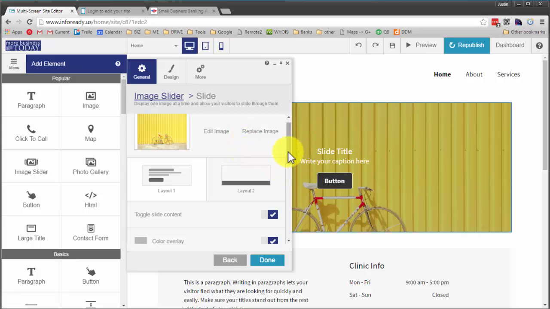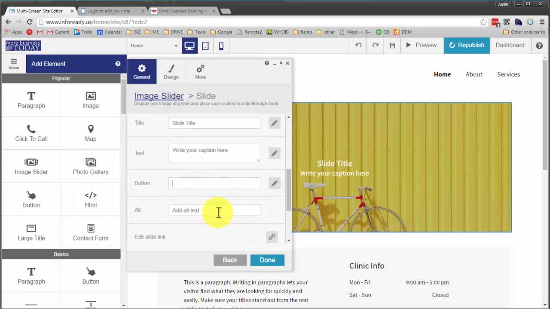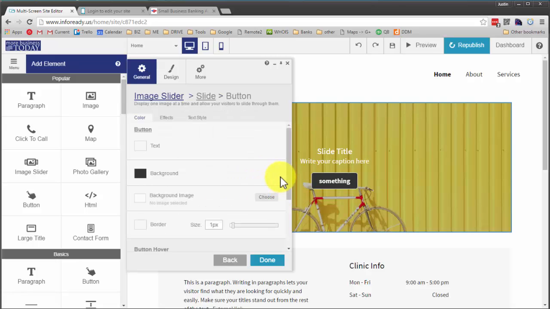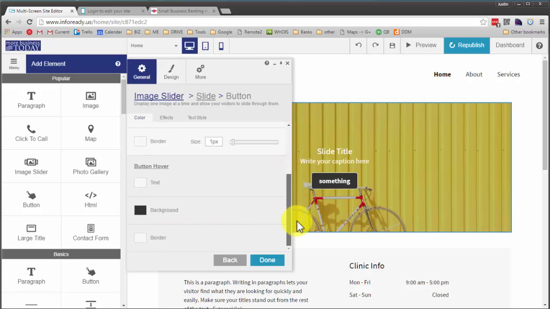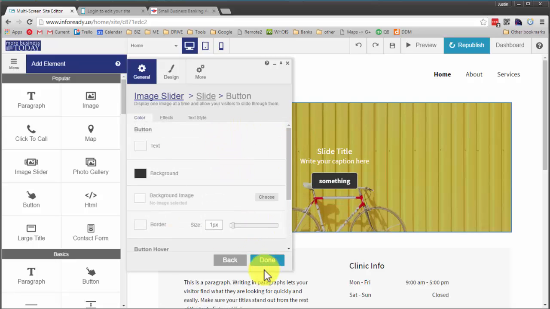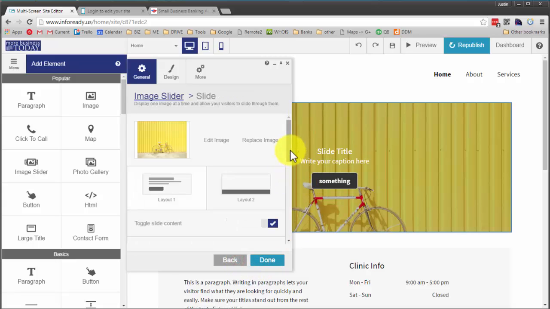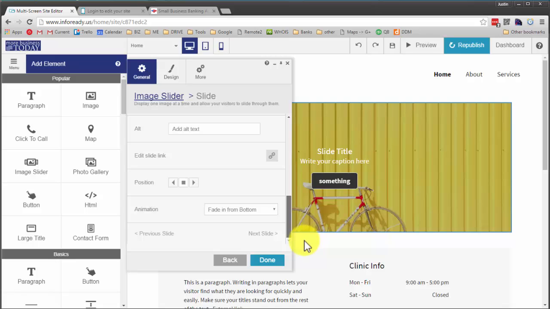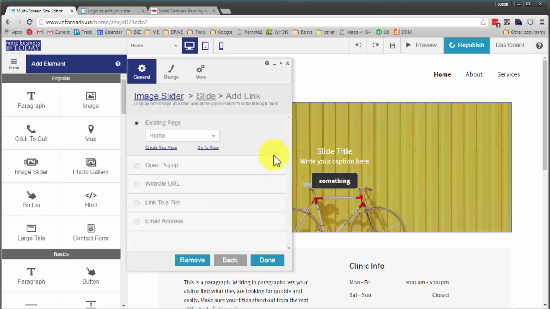So if I delete the text out of the button, it goes away. And then if I want to edit the button and where it goes, I click on edit. Well, no, this does the color and stuff like that for the button. The URL that's connected to it is edit slide link, right here, because they can click really anywhere on the slide. They don't have to click on the button. So this is the same kind of stuff.